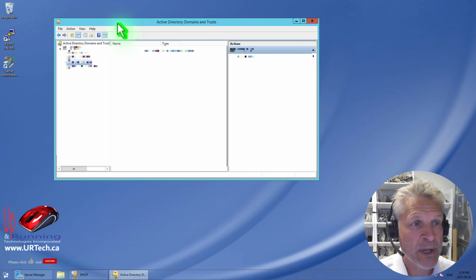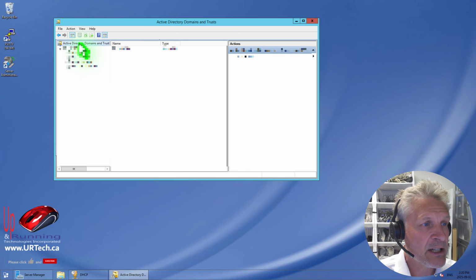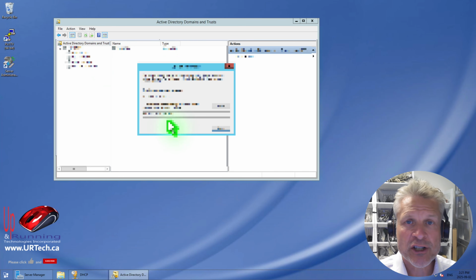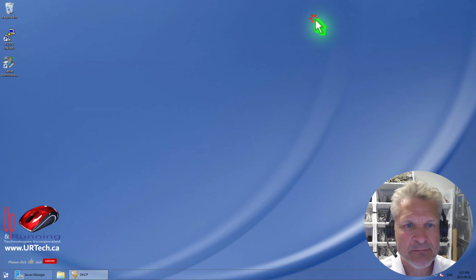And then also go into your Active Directory Domains and Trusts, right-click on the Active Directory Domains and Trusts at the top and select Operations Masters. And again, just make sure that the domain controller in question is not currently a FSMO. That's the first thing, pretty easy.